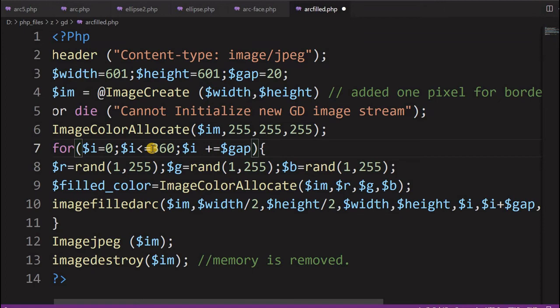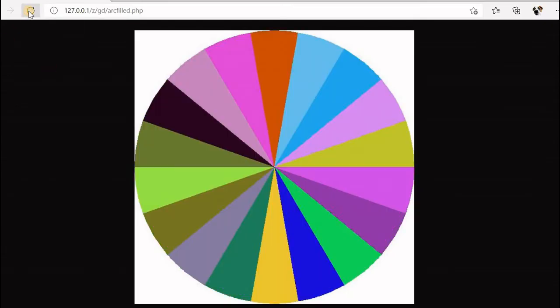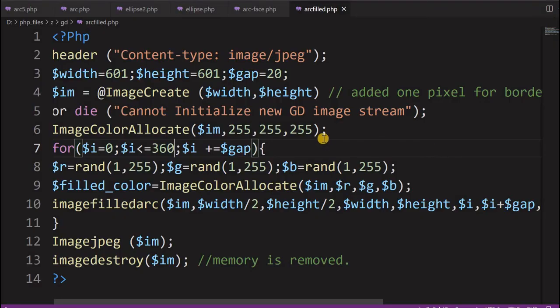Now this will have a different set of patterns. Let's check how it looks. I'll just refresh this. You can see now we have a color wheel because each time the angles are changing, but height and width we are keeping constant. We can change this also. The gap we can reduce. Let's reduce the gap to 10.